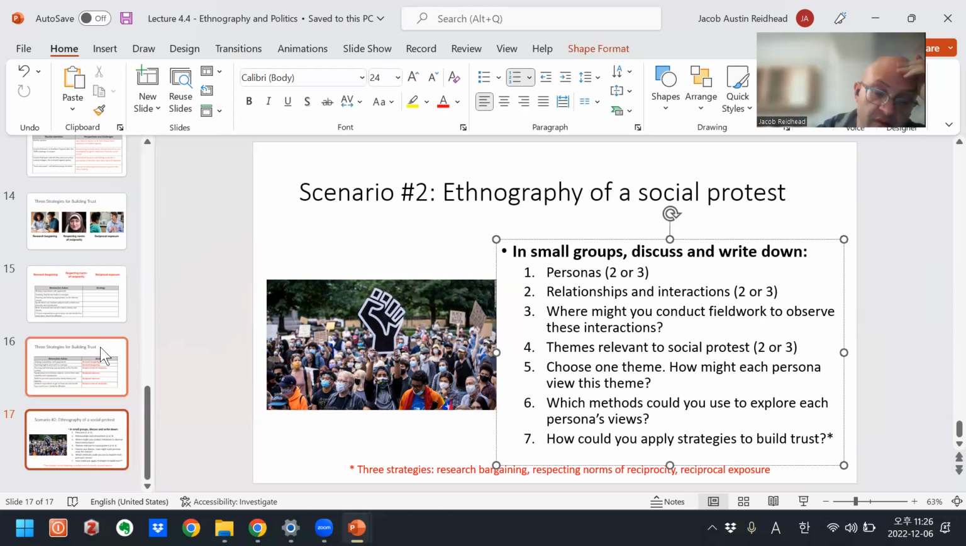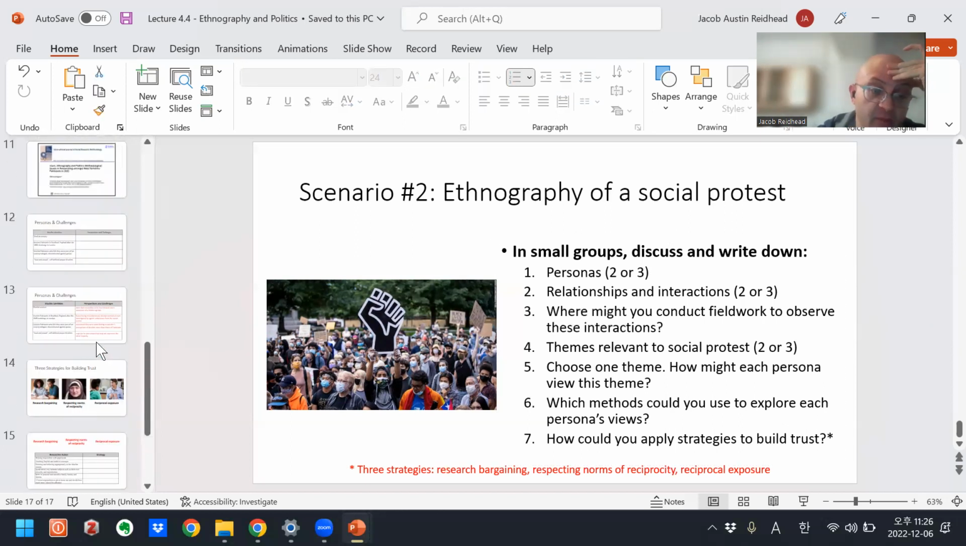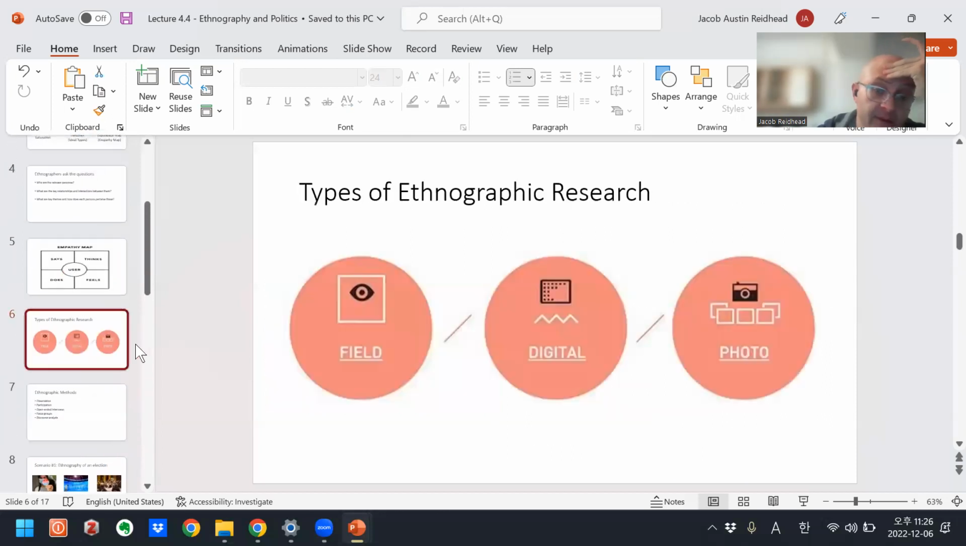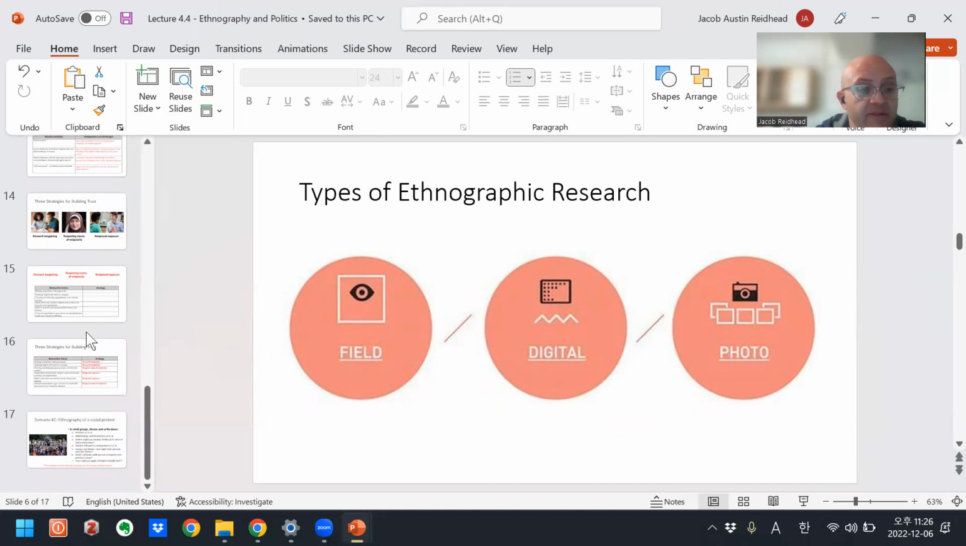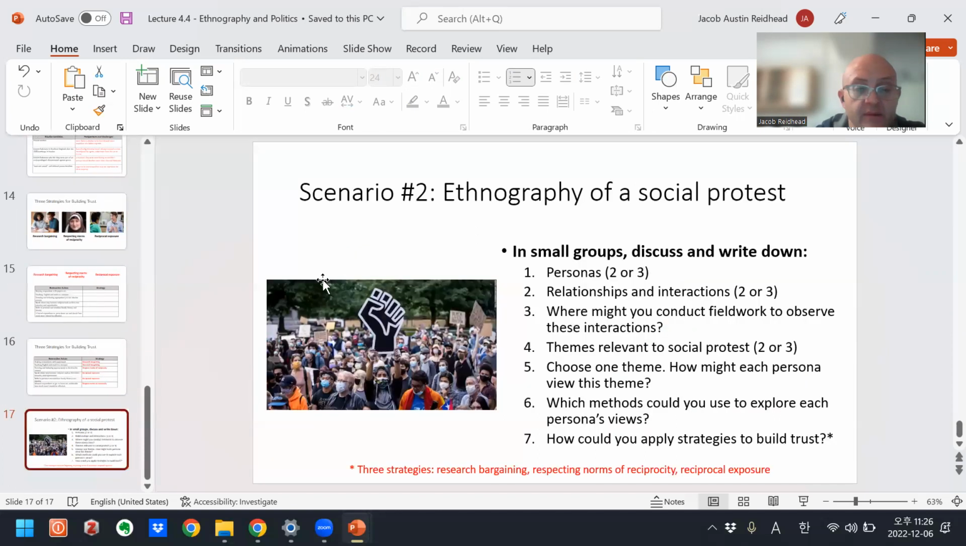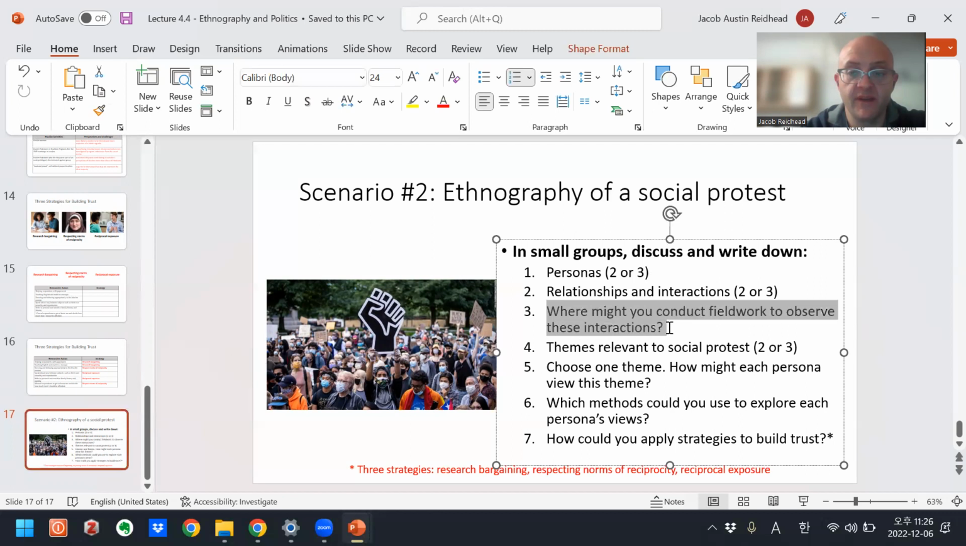And then also digital, obviously a lot of this is being covered in social media. So digital ethnography might be relevant, or photo ethnography might be relevant for social protests, especially if these protests are getting a lot of social media coverage. So there are a lot of places where they can conduct fieldwork or ethnographic research.